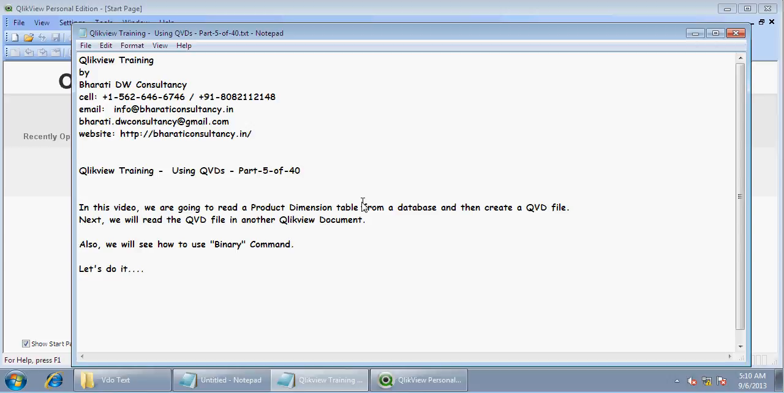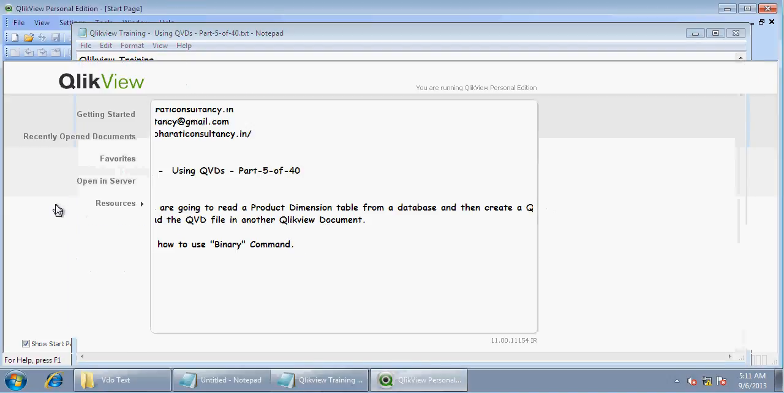You can consolidate data from multiple databases and create a very good robust data model, and QVD also supports incremental load. We will see that incremental load in videos to come, but for now we will see the basic concept of QVD. Apart from this, we will also see how to use a binary command. It's very simple, and I thought to include this into the QVD video. So let's do it.